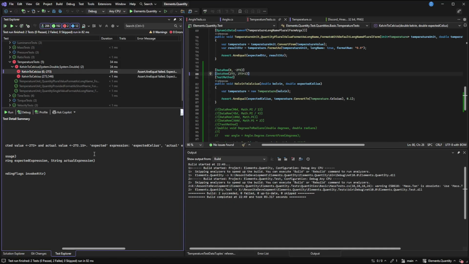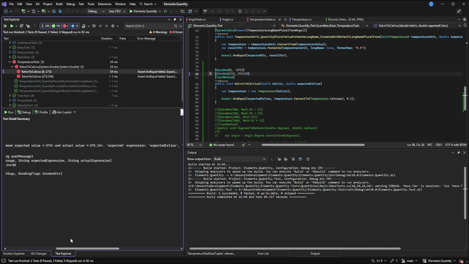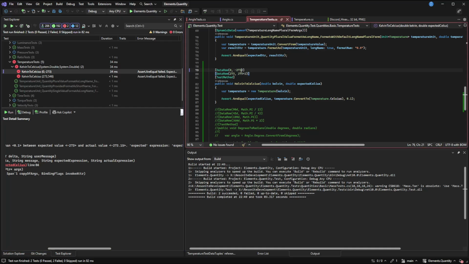So I can make this a bit bigger. What this is saying is expected difference of no greater than 0.1 between expected value negative 273 and actual value negative 273.5. We're going to go ahead and constrain that to 0.5, but also leave in this 0.1 just in case floating point sticklers us. 273.15. Yep. And then this one failed.